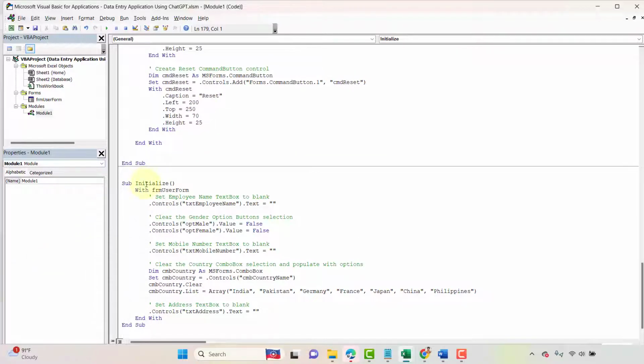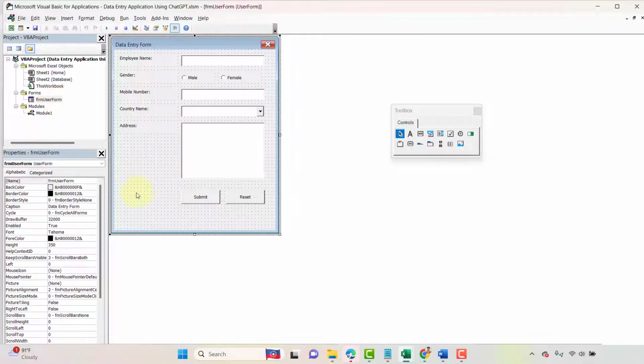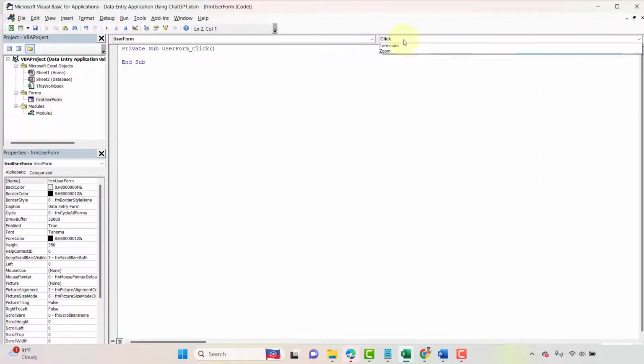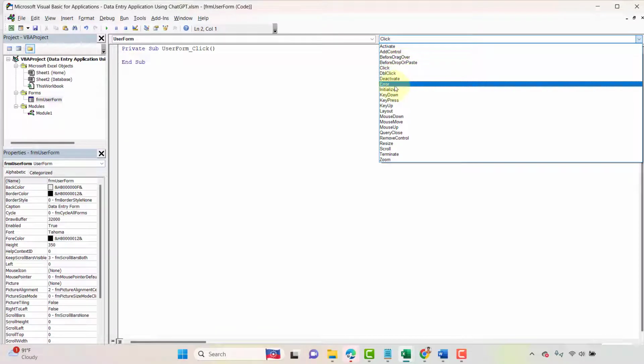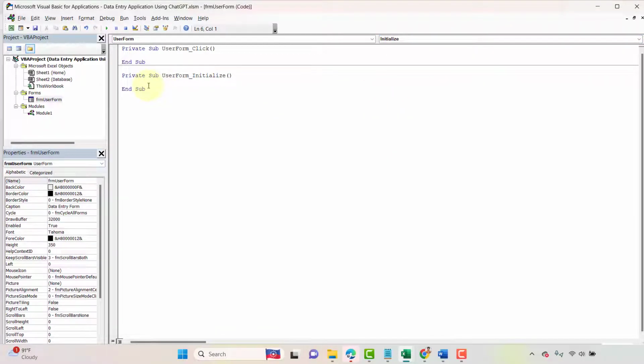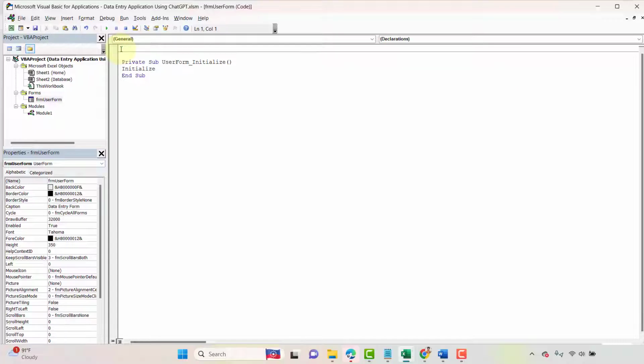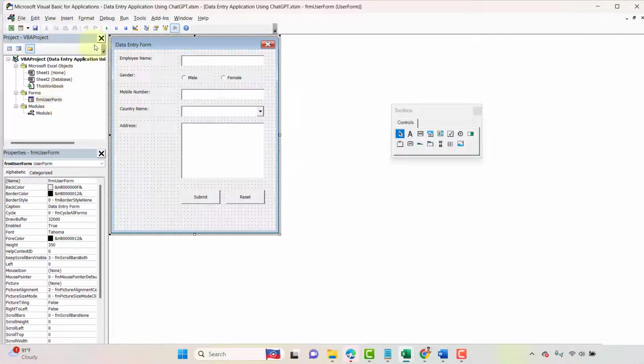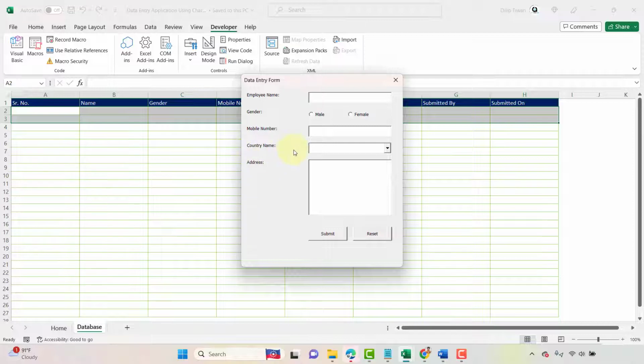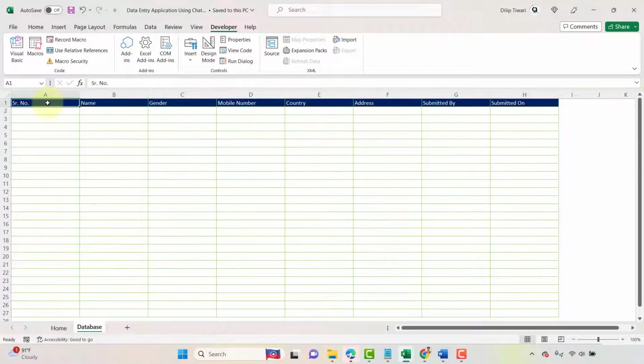Now we need to call this initialize sub procedure. So let's come here, double click on this form, and here on initialize paste it over here. So what we are doing is calling this procedure on the initialize event. Okay, Control S, let's come to this form and run this form. If our initialize procedure is correct, it will show the values in the combo box. So you can see that it has started showing the combo box and the rest of the fields are blank. So it means the initialize procedure is working perfectly.